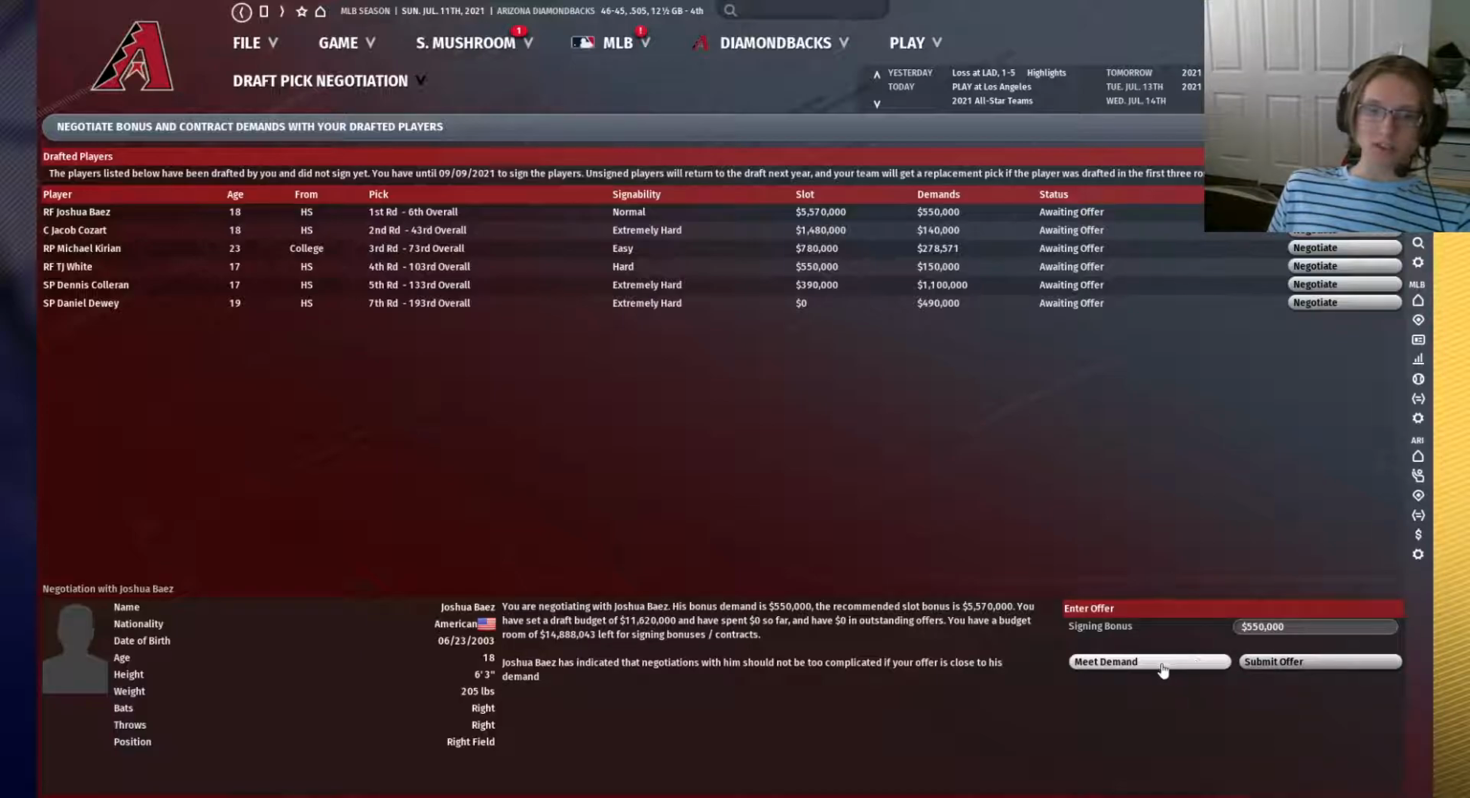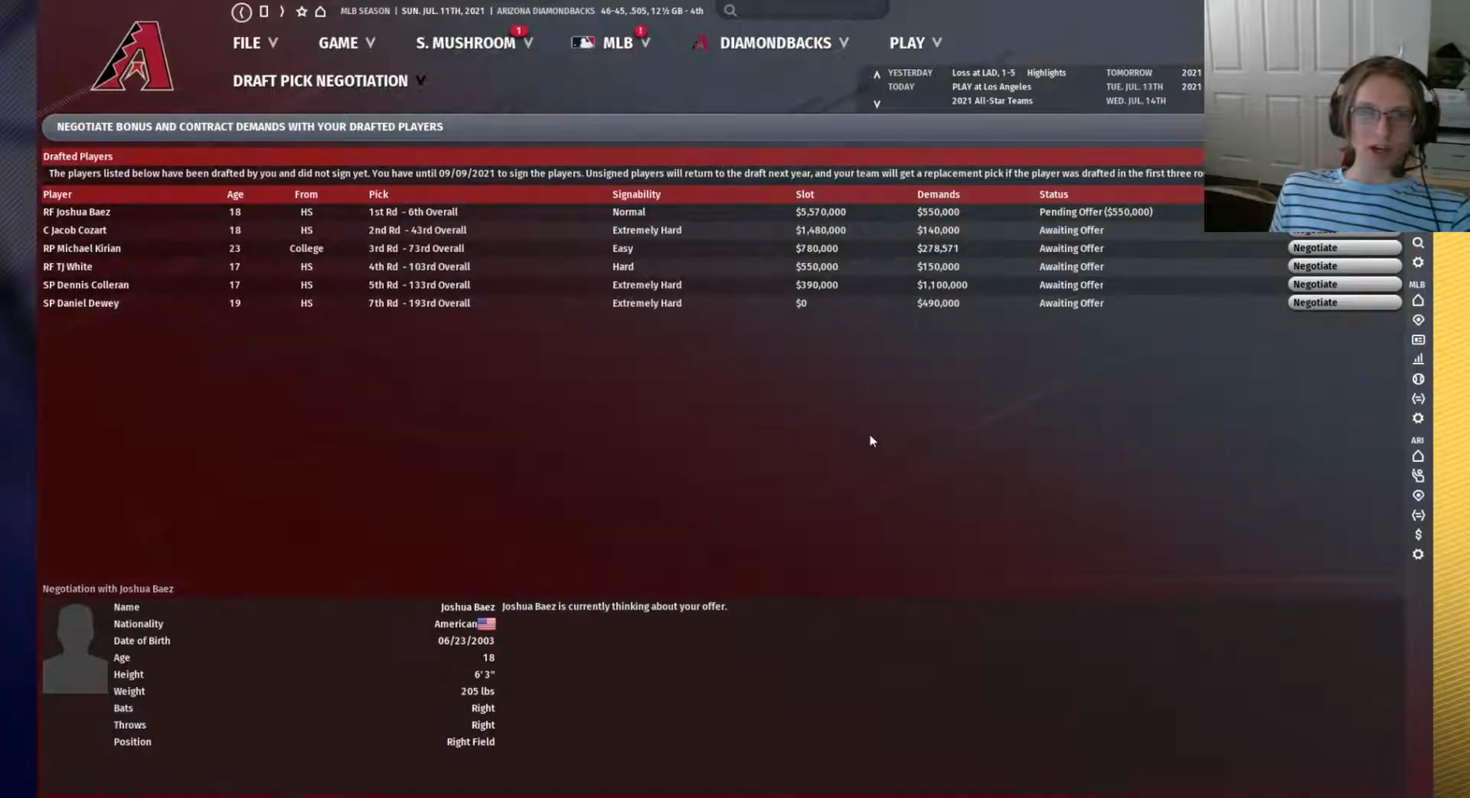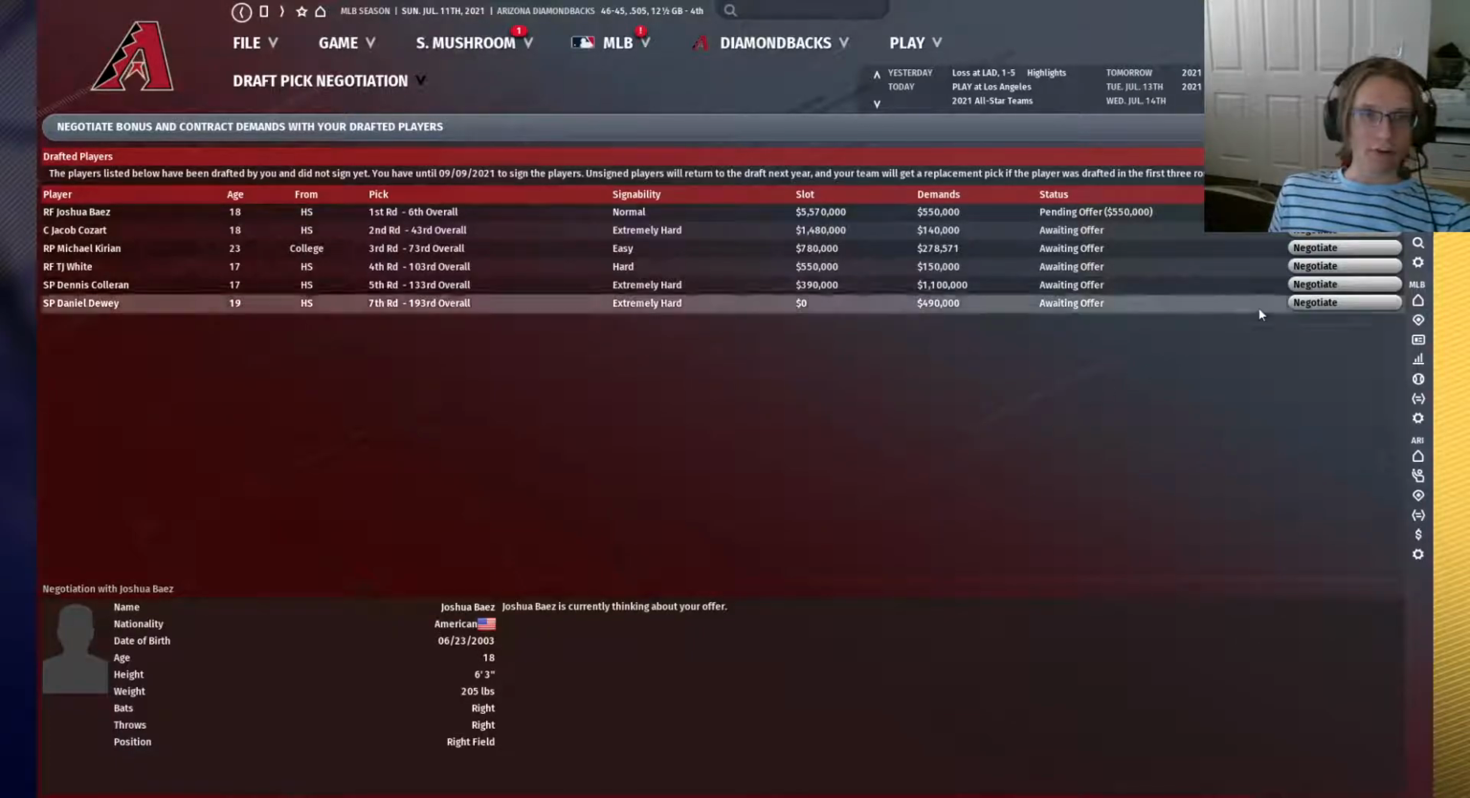For simplicity's sake, you can just click the meet demand button right here, which will put the demand the player has into their money bonus right here. And then we can just click the submit offer button to give them the offer, whatever money that we want.